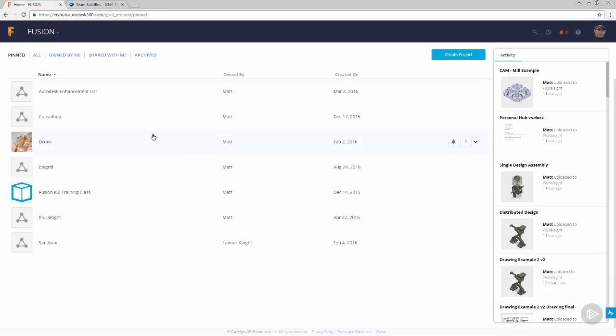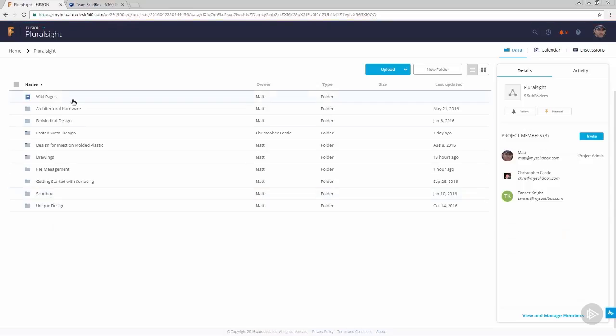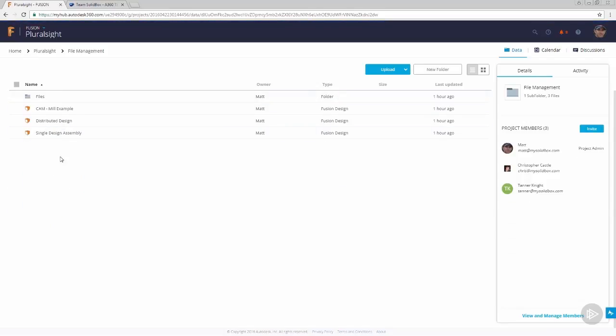So as we're looking in here, this is essentially what we see in our data panel, but we have more control over how it's viewed. For instance, I have only displayed projects that are pinned. I can go into my Pluralsight project, get access to all the folders we were looking at, get access to the file management folder, and then I can see everything else that's inside of here.